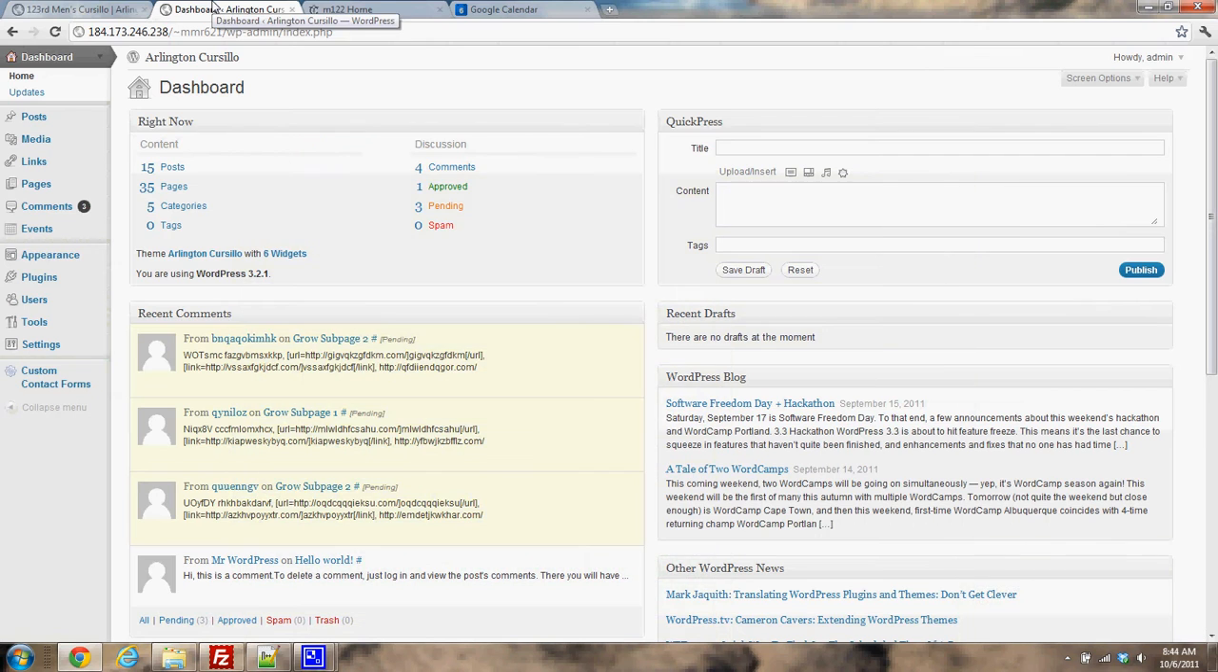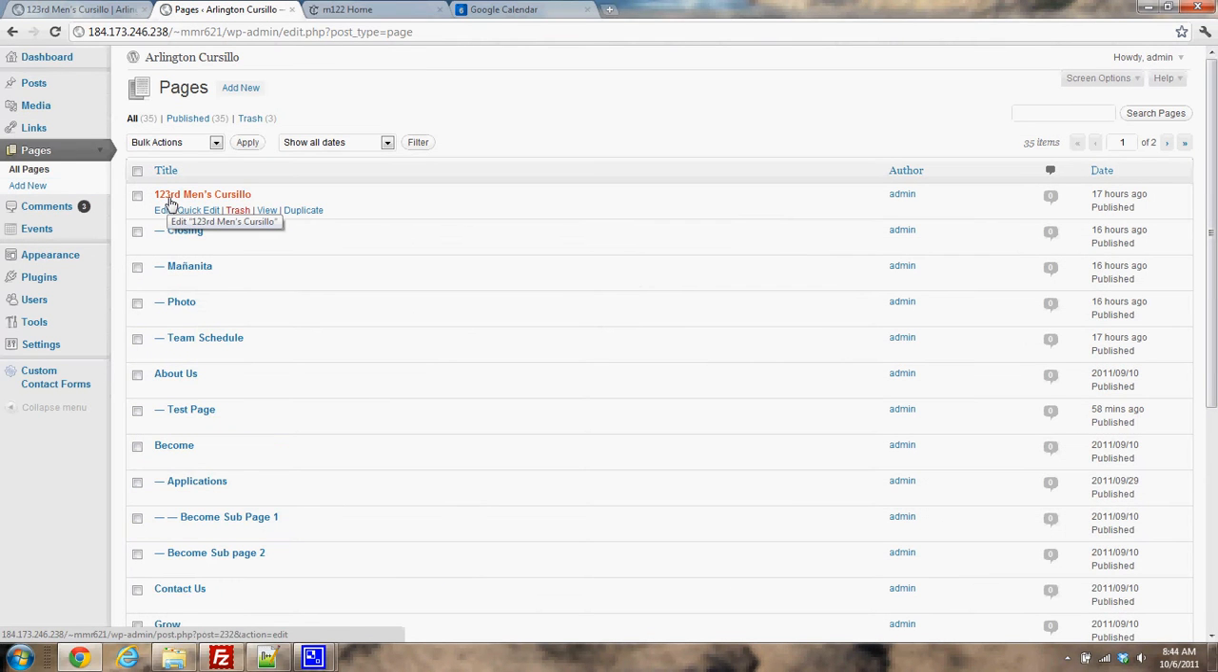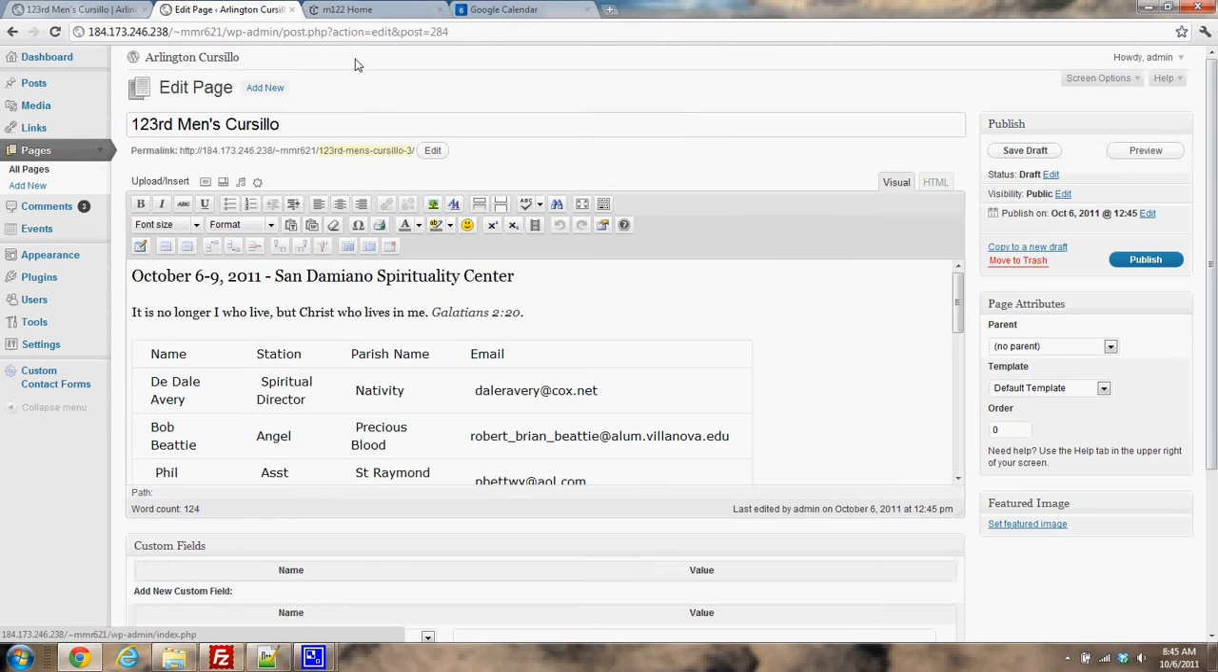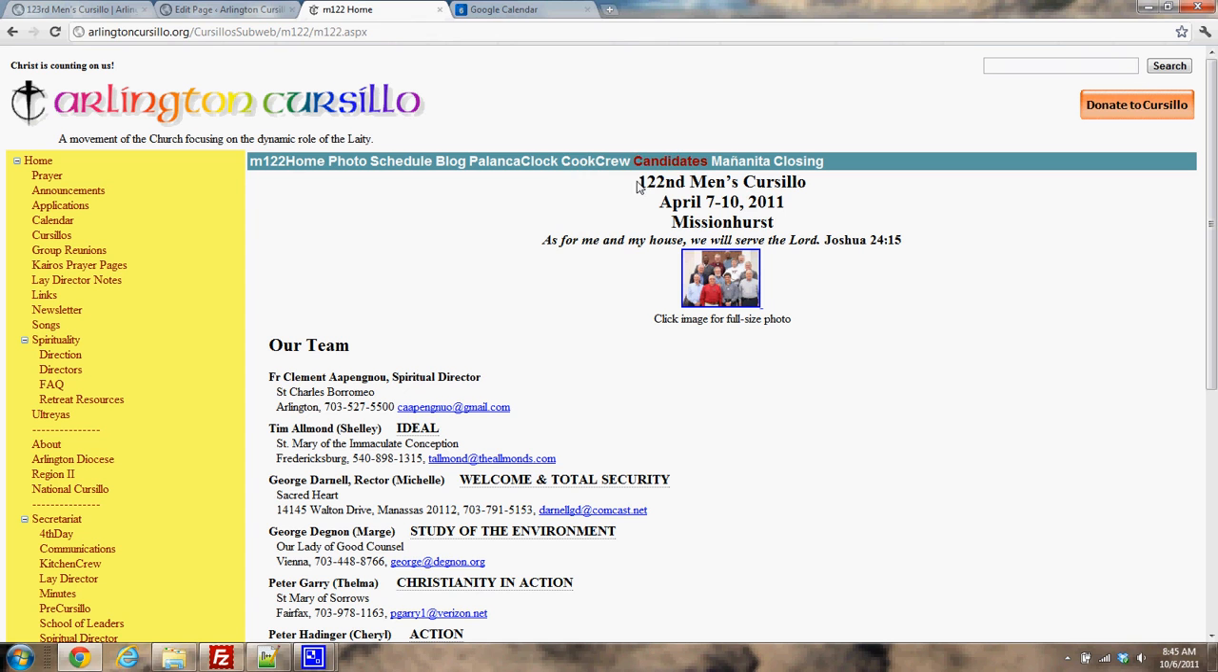So I'm starting here on my dashboard, and I'm going to go here to Pages, and I'll see this 123rd men's cursillo as a page, and then we have these subpages. So when we add more subpages, we'll just make the parent whatever the cursillo name is. If I want to make a new cursillo, I could just say add new page, but it's probably going to follow a lot of the same format as the last one. So I'm going to choose this one and click duplicate. And the one I'm basing this off of is now the 122nd men's cursillo.